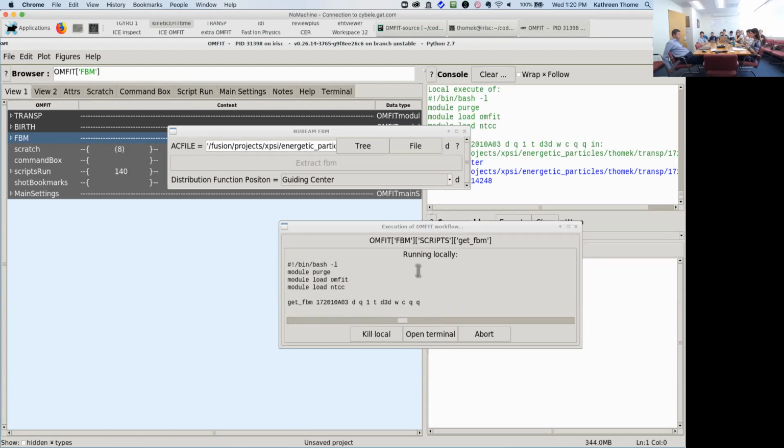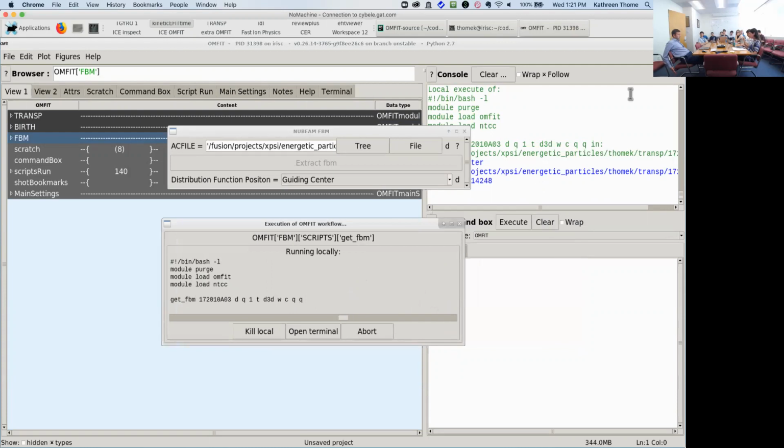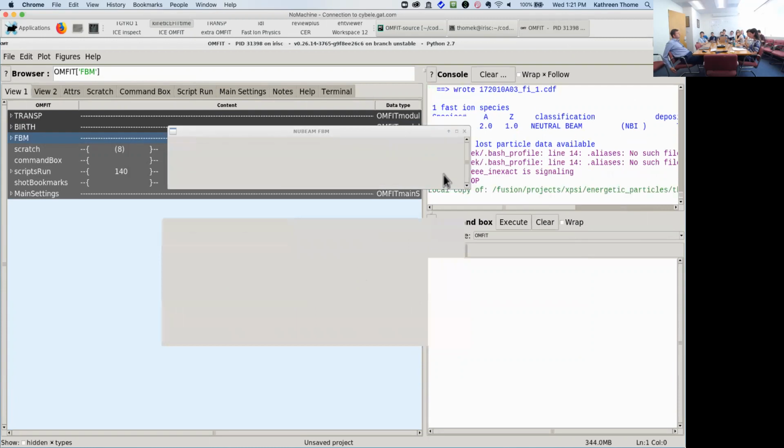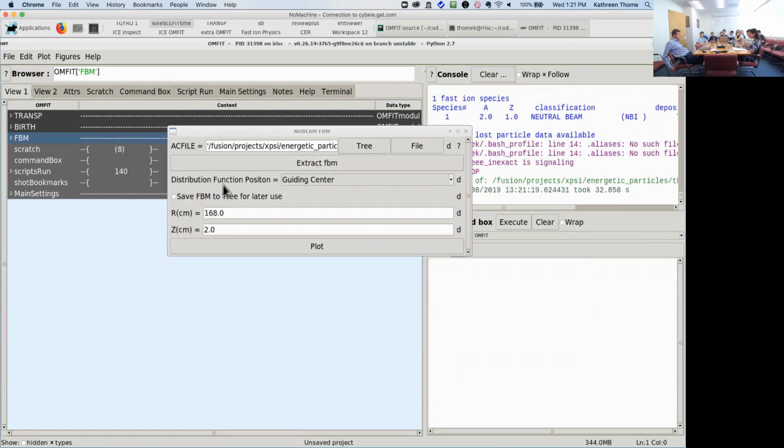If you want to change settings, you would actually have to go in the tree, but I think these are the default settings that most people use. This takes about a minute or so to run. It's pretty fast, but once you run it, you have it for that job. We have it, it's already there. So then we have set the distribution function position as guiding center. It's usually what you want. You can also do the particle position instead, and then you select the R and the Z that you want to look at. So we're just going to use the default and we'll click plot.